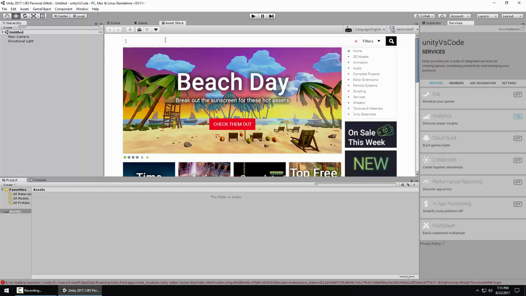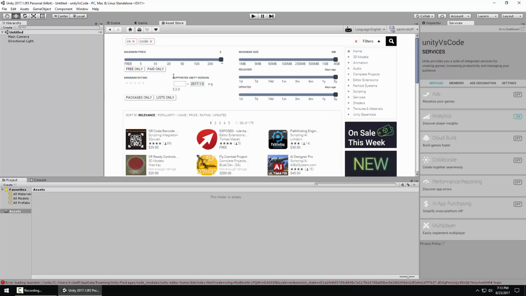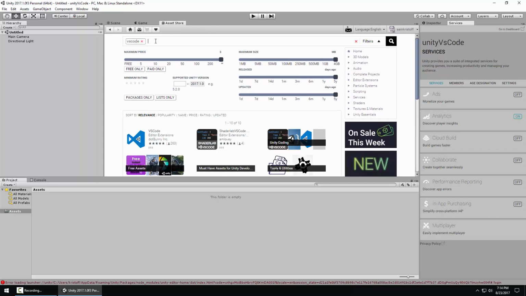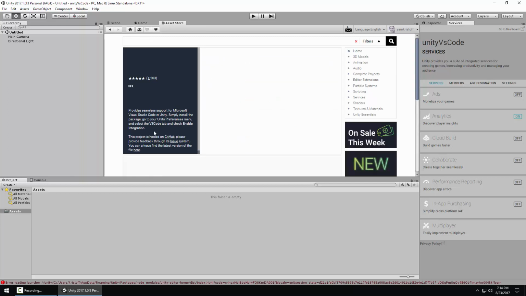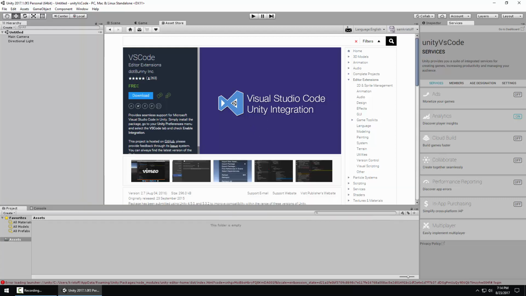So we're actually going to grab an asset from the Asset Store that makes the VS Code integration easier. In the Asset Store, I'll search on the top for VS Code. And we better make it one word. VS Code, one word, no space. And you can see the first one is the VS Code editor extension. I'm gonna click that. And that will take me to the Asset Store page for it. You can see it's a free download. So I'll just click download to install that.